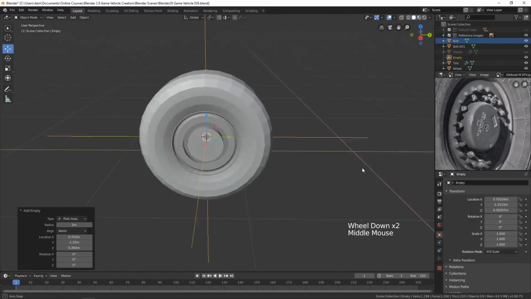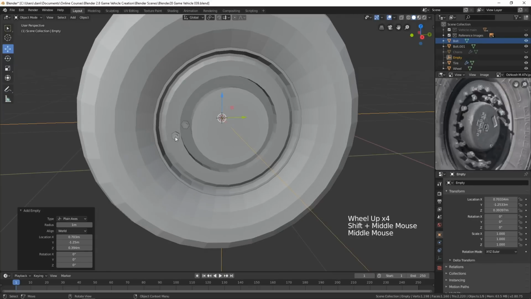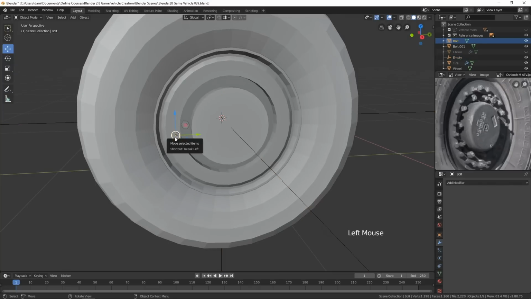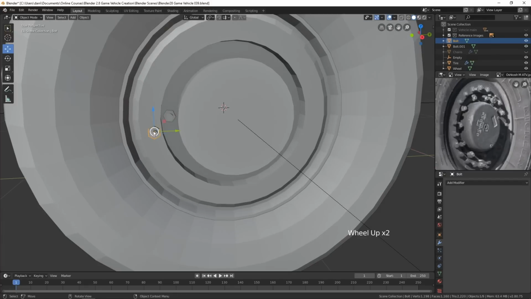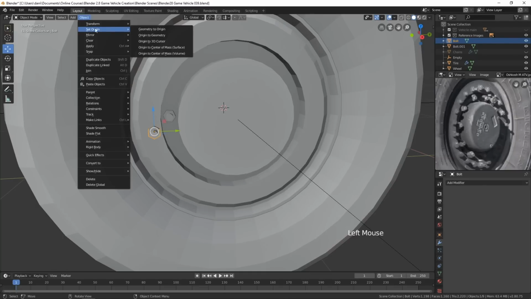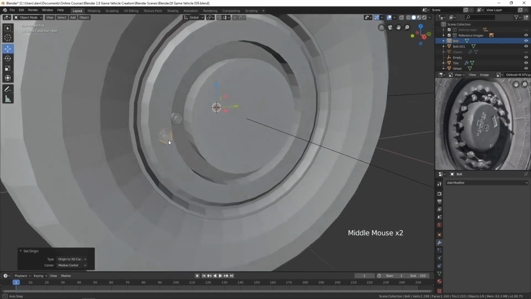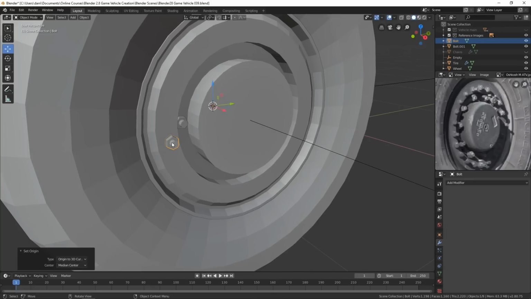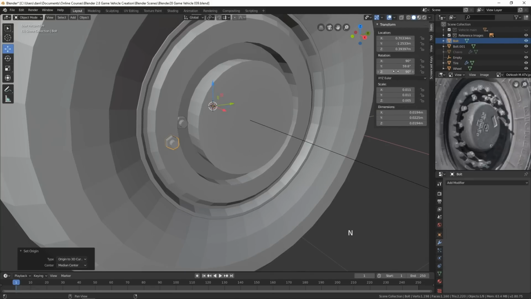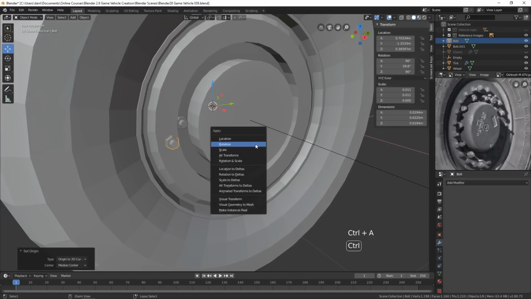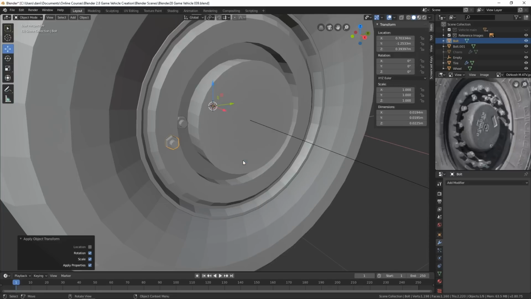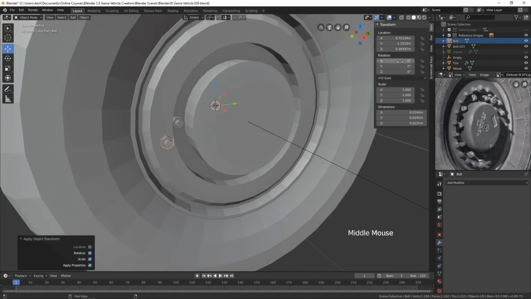So there it is. Now, in addition, I want to take the origin of this object, that little orange dot right there, and move it into the 3D cursor. So let's go to Object, Set Origin, and Origin to 3D Cursor. There it is. Now we also need to make sure that our rotation and scale are applied here. If I hit the N key, you can see that we have quite a bit of rotation and scale here. So let's press Control A and apply the rotation and scale. There we go. Now we've got zeros and ones there.